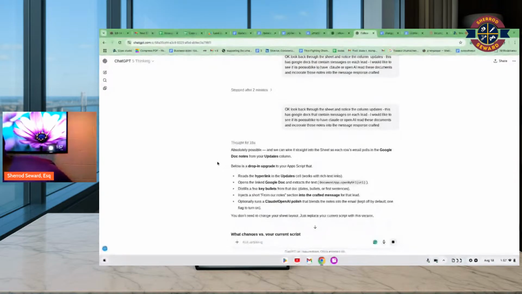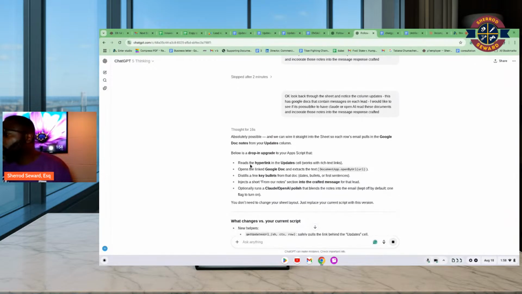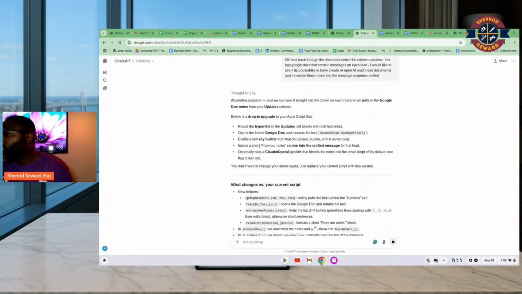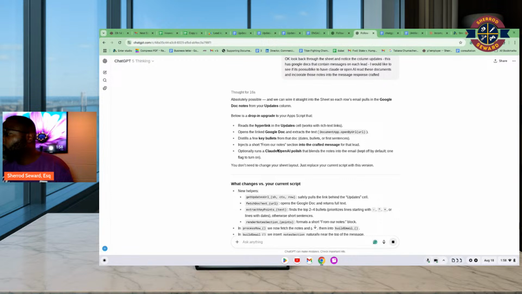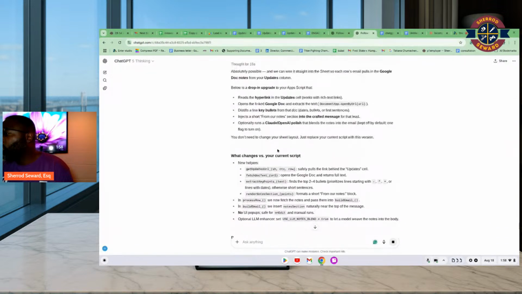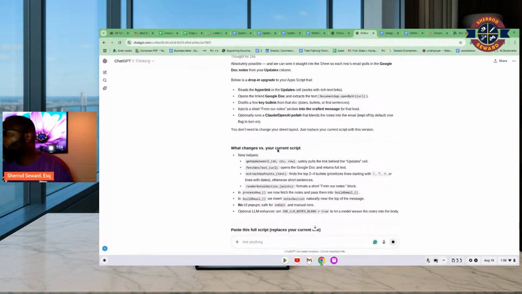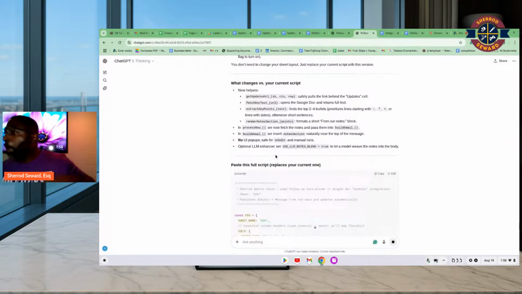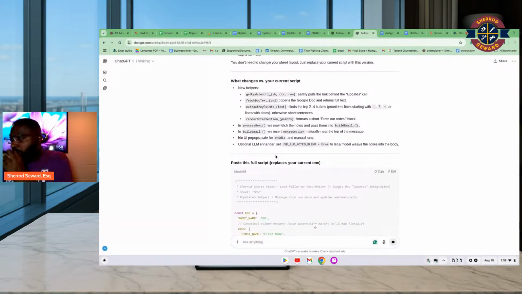You can wire it straight into the sheet. So each row pulls the Google Doc notes from your update return. Below is a drop-in upgrade for your Google Apps scripts. It reads the hyperlink updates. You don't need to change your sheet layout. Just replace your current script with this one. Okay.